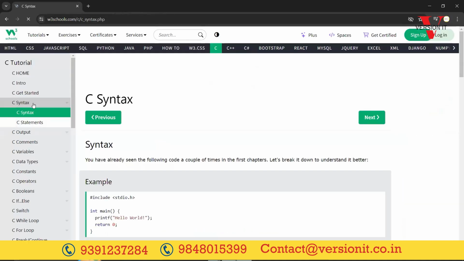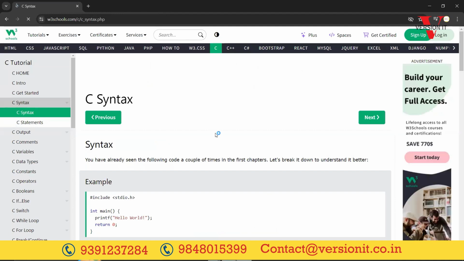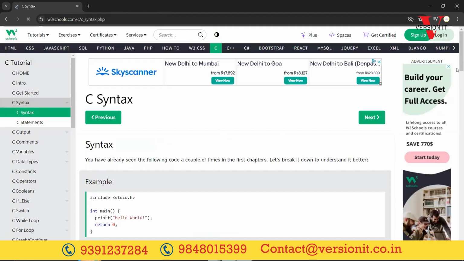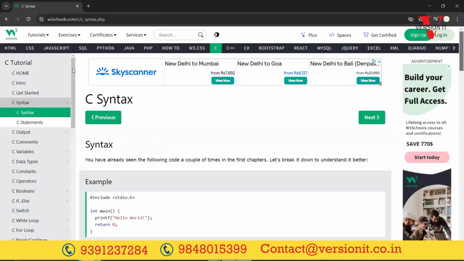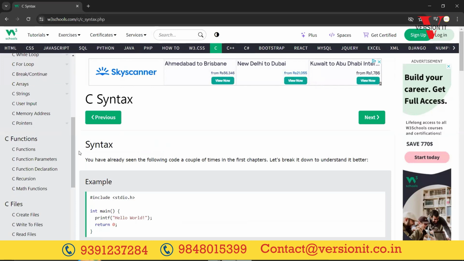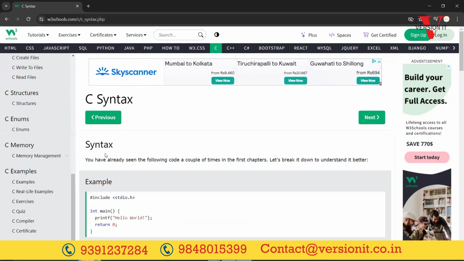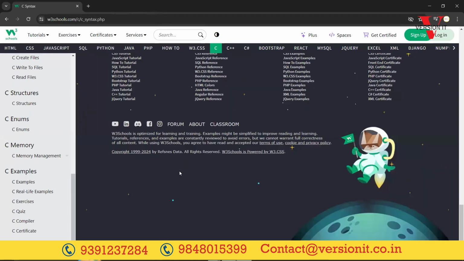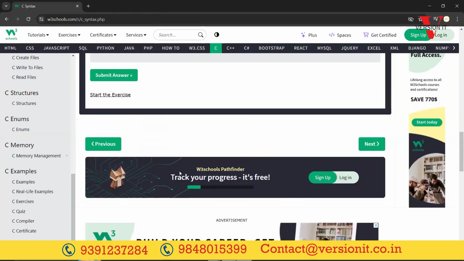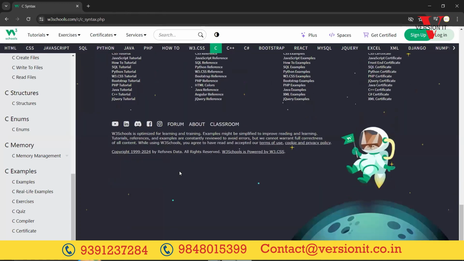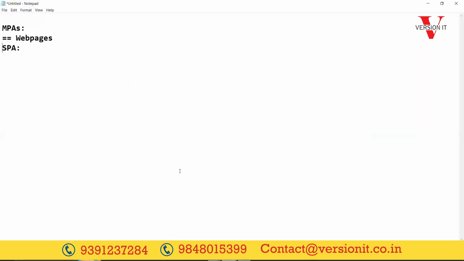But what is the problem with multi-page applications? You can see every page we see here has the same header information, the same side nav, and also every page contains the same footer. Means all the pages have some common content in there. So what is the problem with that?